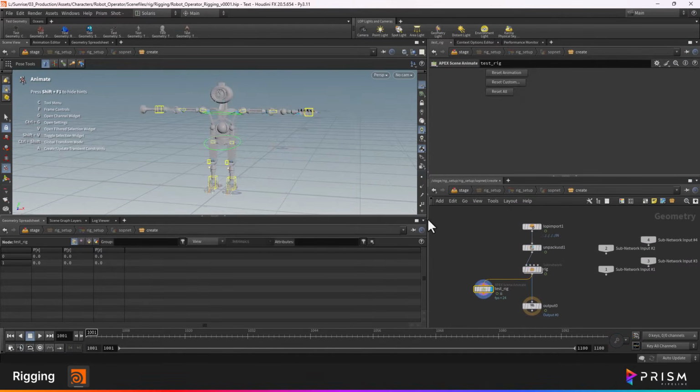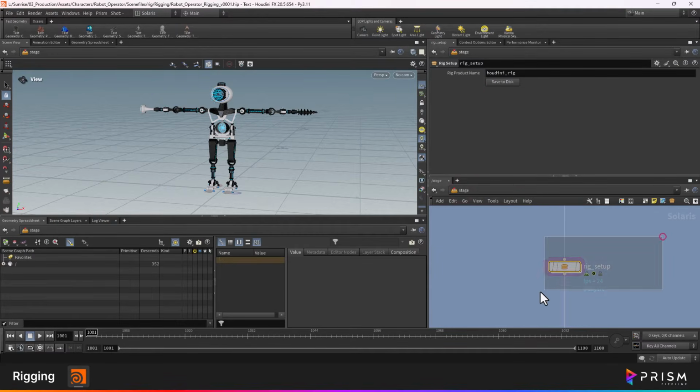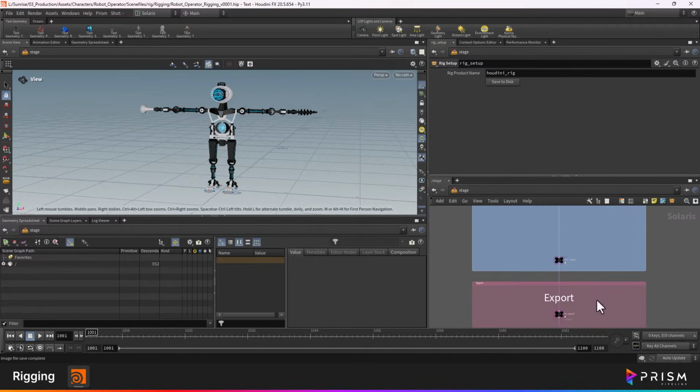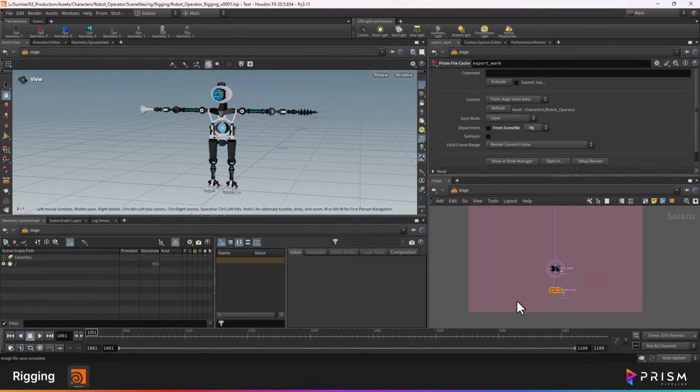Once the rigging of the character is complete, the rig can be published to the USD rigging layer. First, however, the rig needs to be saved as a separate product in the BGEO file format. Click Save to Disk to export the product. To publish the rigging, select the Department File Cache node in the Export section, add a comment and click Execute.